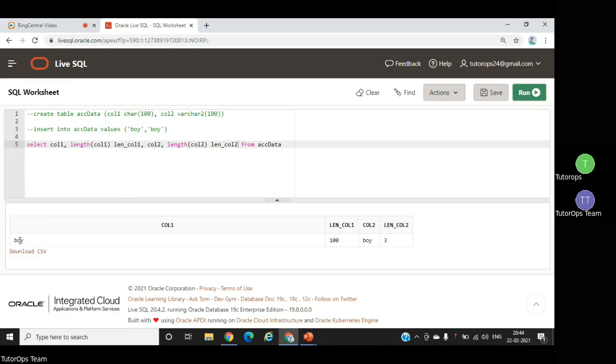Yeah, for the boy, call 1 is taking 100 length because I am defining call 1 as 100 characters. But for the boy's second column, it is taking only 3 characters because we are using varchar2 instead of char in the second column. So it is taking only 3 characters in your memory allocation. As per memory, we are using that memory allocation very effectively using varchar2 instead of char.